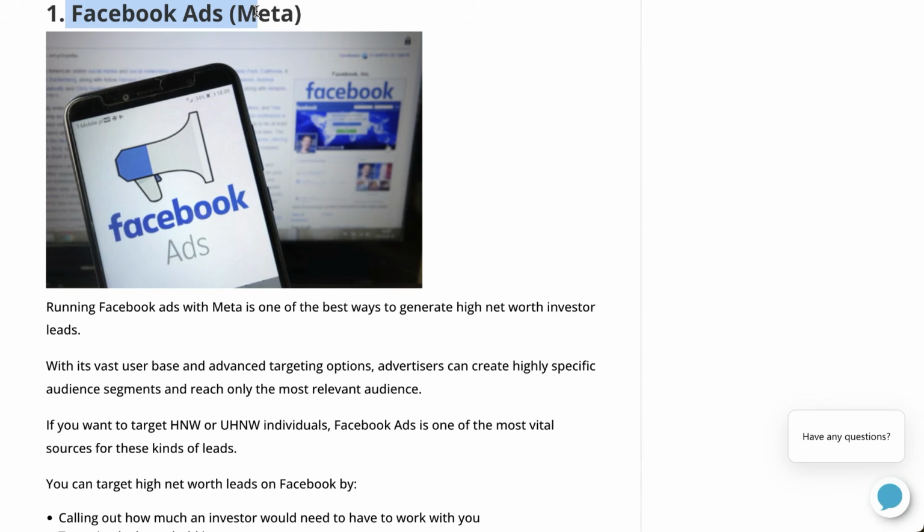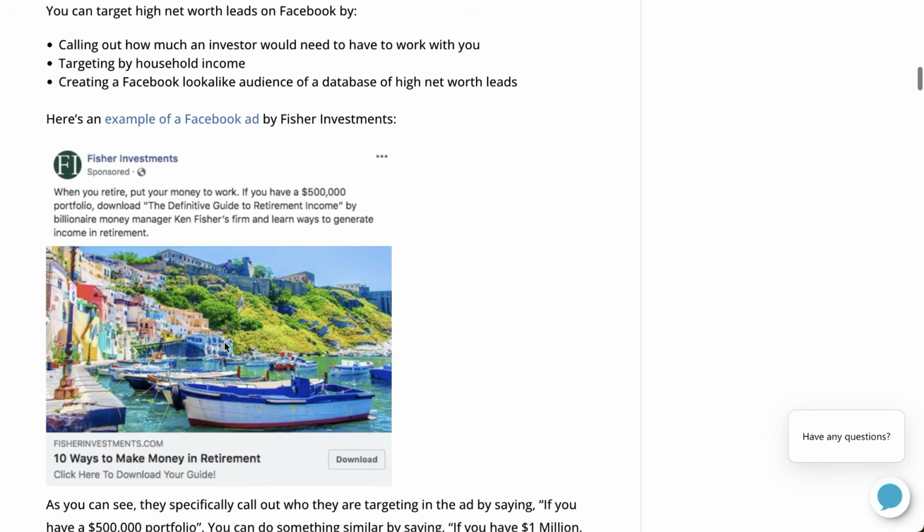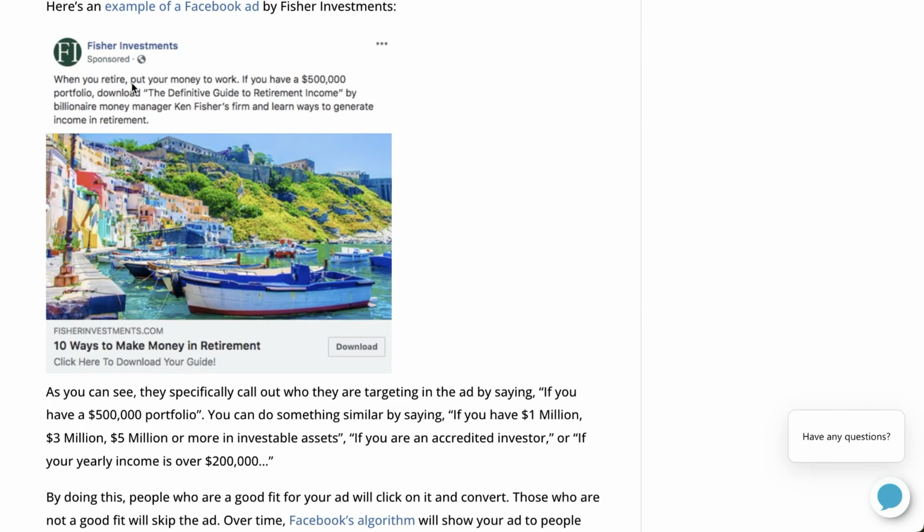One of the best ways that you can target people on Facebook ads, and by the way, when I say Facebook ads, that also includes Instagram because it's owned by the same company, is to actually call out who it is that you're targeting inside of the ad itself. If you look at this example by Fisher Investments, you'll see that they call out who they're looking to target right here in the Facebook ad itself. You could do the same kind of thing.